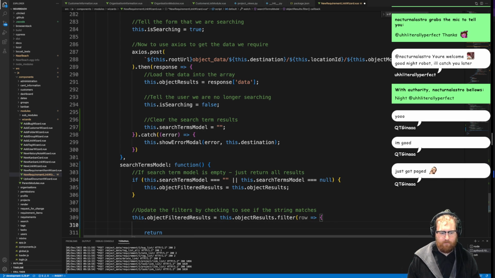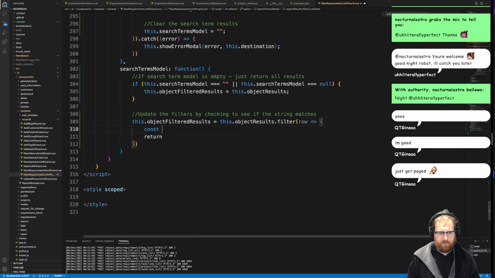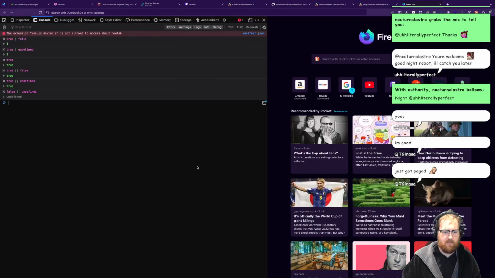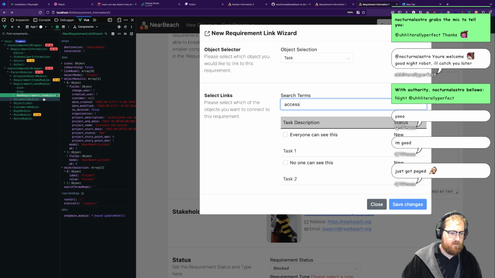That's fine. So what we're going to do is we're going to have a const task description. I'm going to keep it in this sort of case because it is a very local thing. It's just one of my things I do. All right. So that will be row.filters dot. Okay. New requirement wizard, task.